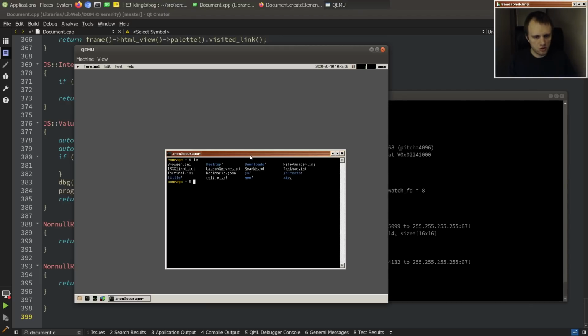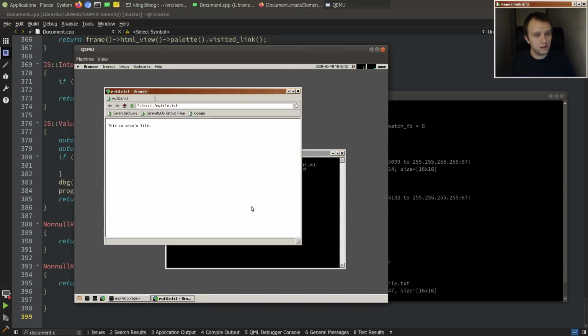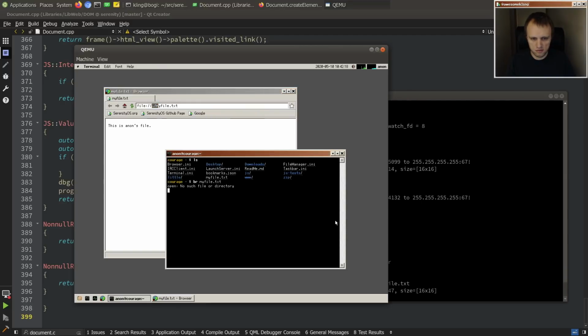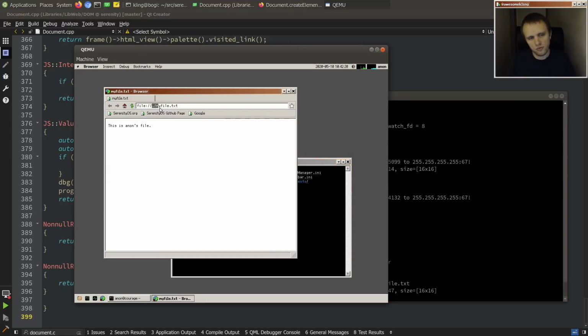All right, so let's open up in browser myfile.txt. Look at that. That's pretty cool. Oh, the URL looks a bit silly, but that's not because of something we were doing now.